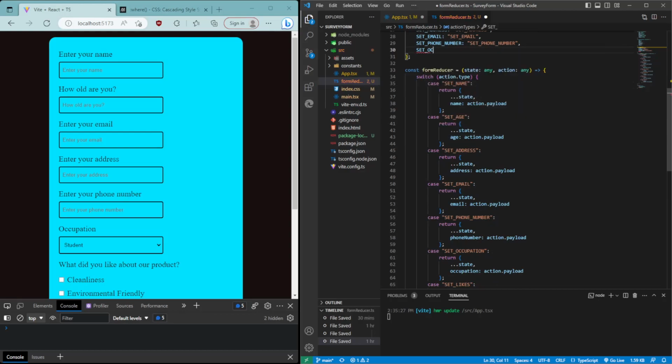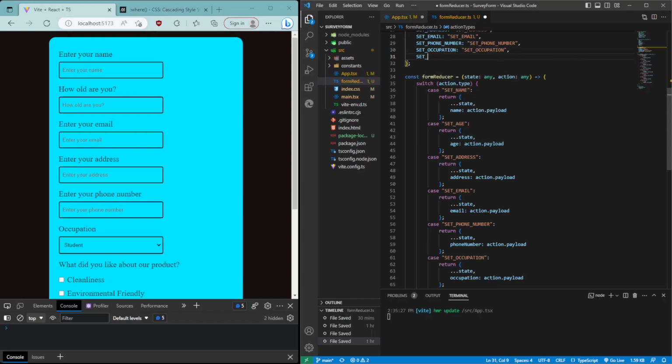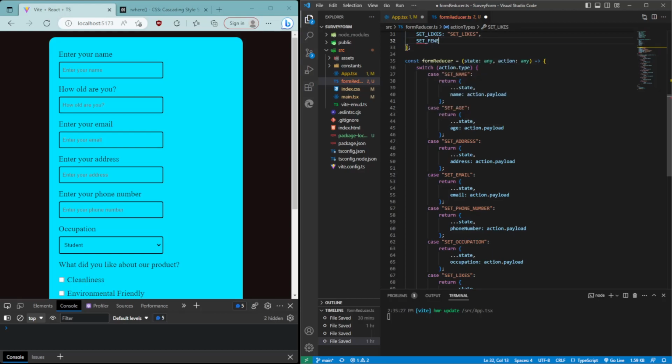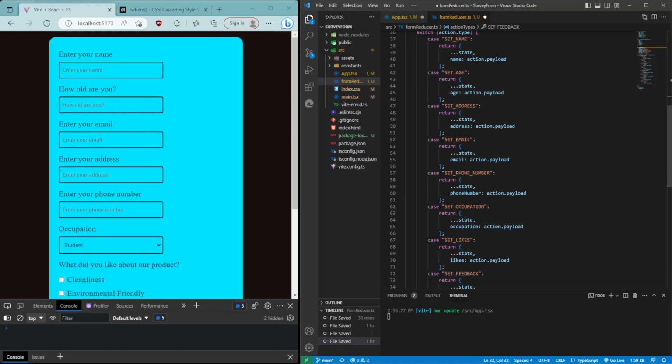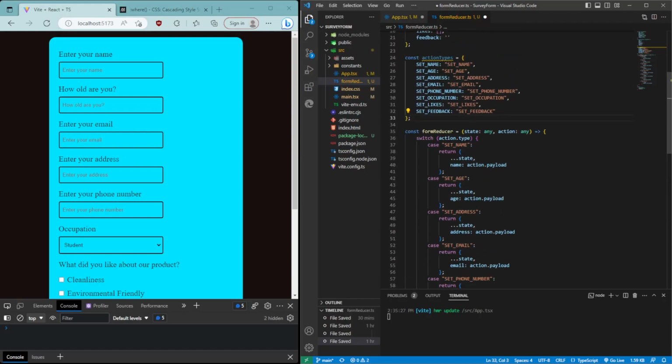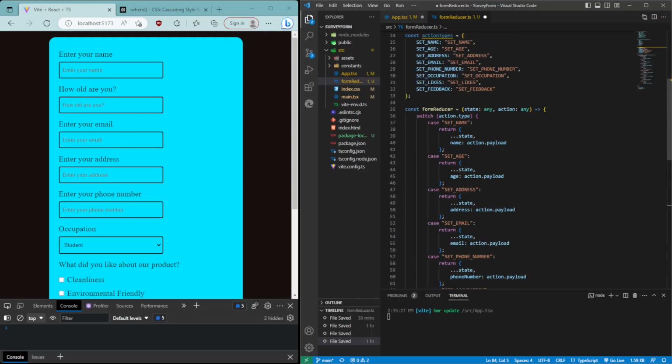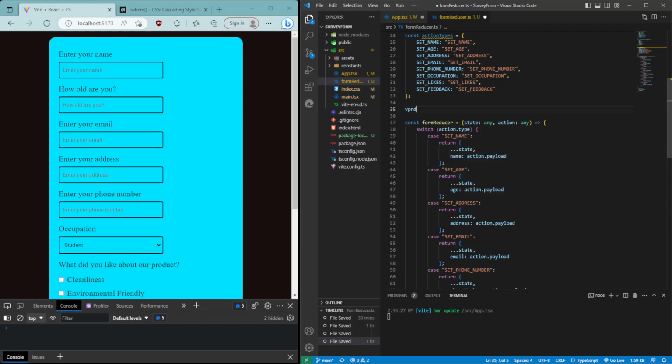Set occupation. So let's set feedback would be set feedback. There we go. Amazing. Let me just export all of them. So export. So we have const.